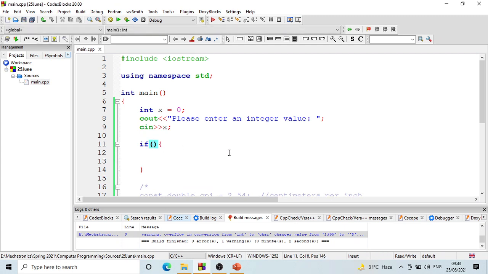This is the condition. If x modulo 2, हम x को divide कर रहे हैं by 2 and we are interested in the remainder, not in the quotient. That's why we are using the modulo operator. If we were interested in the quotient, we would use the division operator. But we are interested in the remainder, so we use the modulo operator. So x modulo 2 will divide x by 2 and return you the remainder.